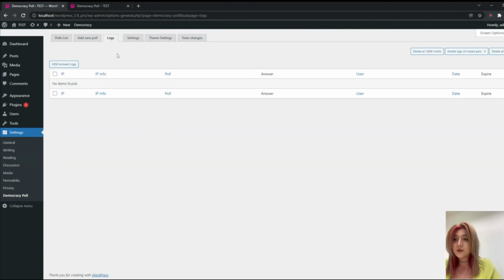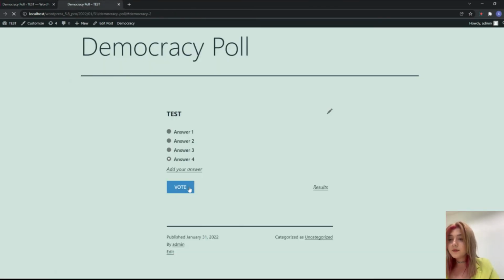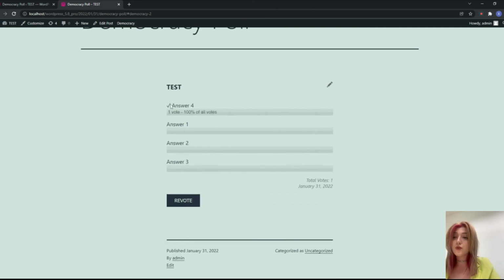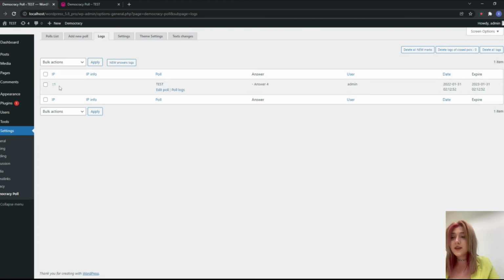Another tab we will review in this video is called logs. Here we can see the results of the previous poll. The first column is called IP. It allows you to track which user participated in the poll, what they mentioned, and when. Let's again vote on this poll, for example, and let's choose the fourth option. And now we are going back to the backend of our WordPress. And now we can see here the user's IP and their choice, in our case, option 4.